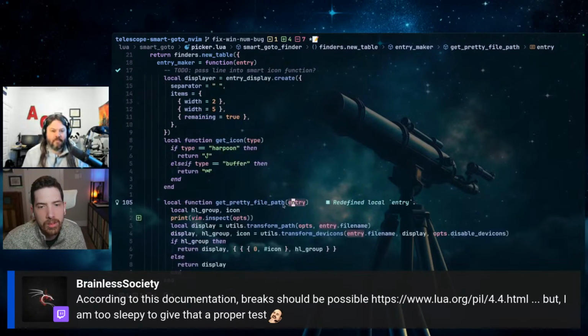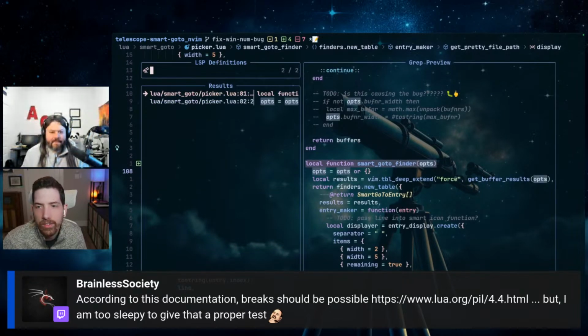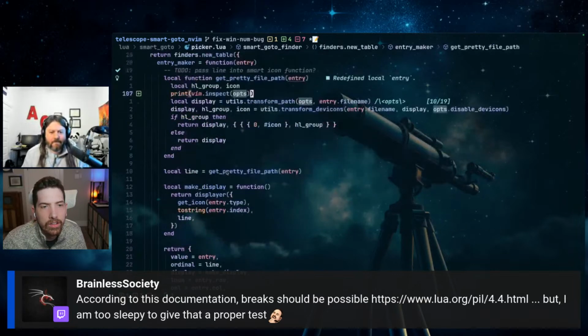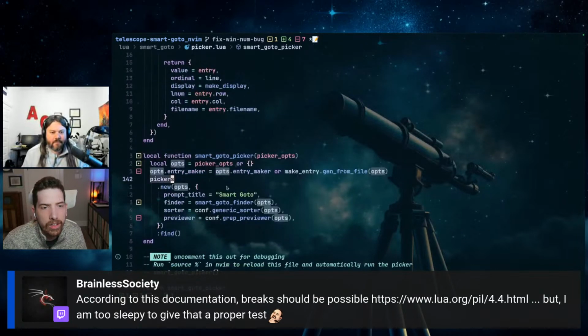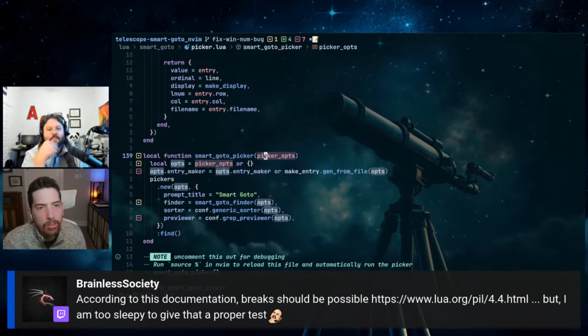Right. Too many things in my brain. So then this guy, go to definition, comes from Smart Goto Finder. And when we call Smart Goto Finder, we call it down here, right? We use these ops, and these ops come in and they take entry maker and they overload it. So this picker ops must not be receiving options. We must not get anything.